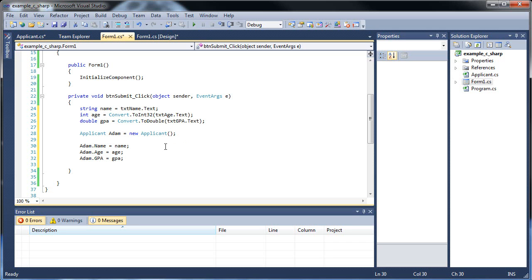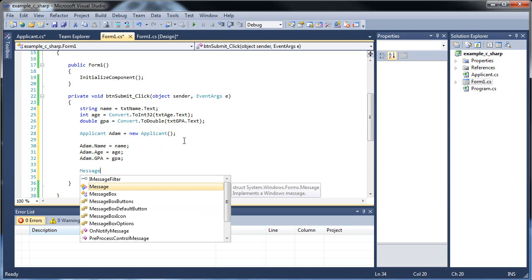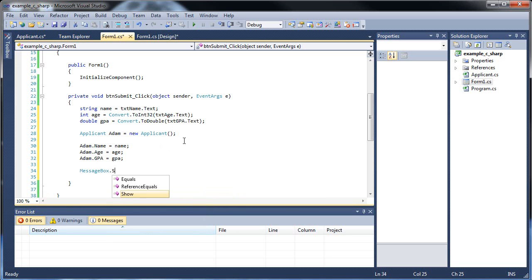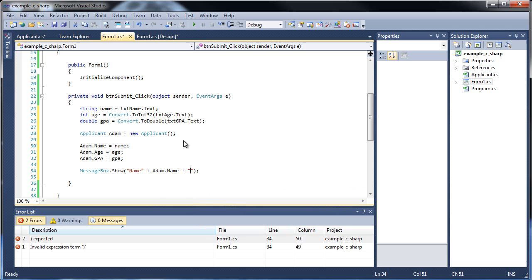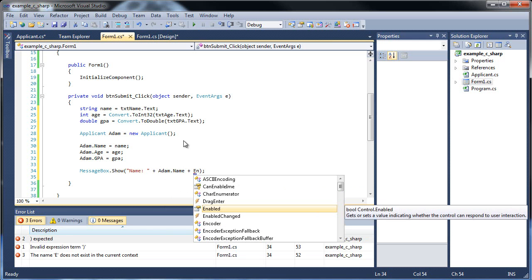Okay, so, do you think this will work? Well, let's make a message box and try to print this stuff. So the message box dot show. And I'll throw in, let's say, name, plus Adam dot name plus, I'm going to go name colon like that. There we go. Plus, I should probably throw in environment dot new line, shouldn't I?